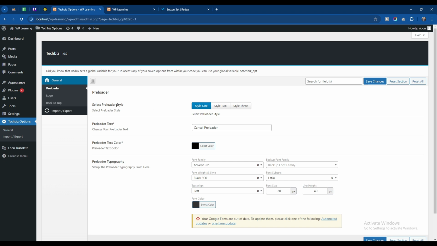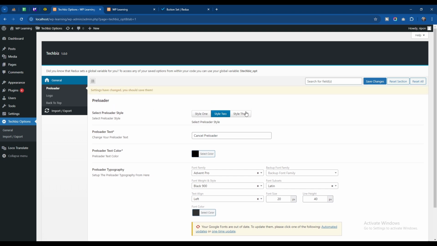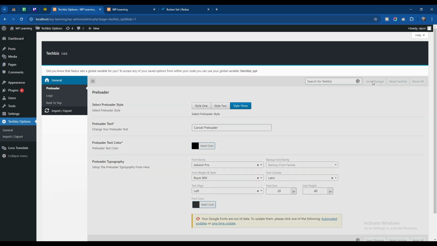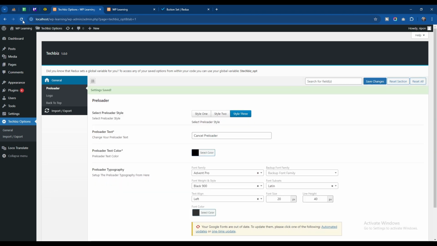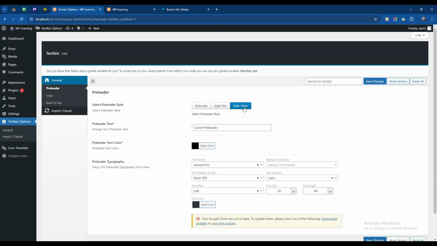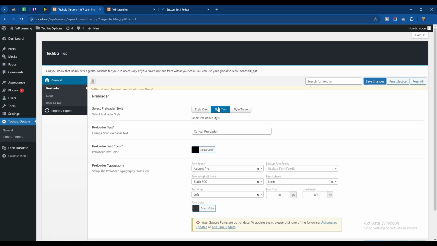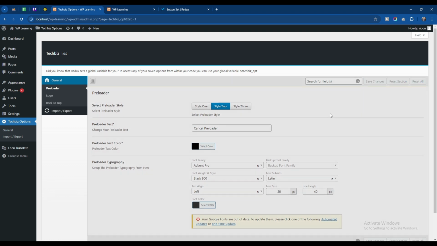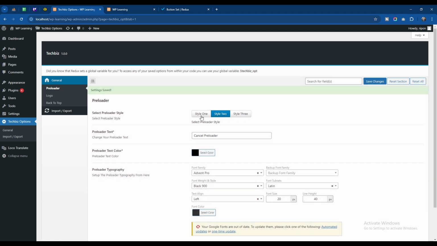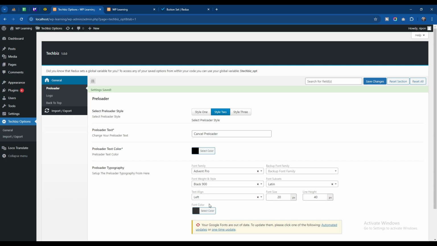Then you can see the styles here, and if I click on the save changes button and give a refresh, then style 3 will be selected. If I set it to style 2 and click on save changes, then style 2 will be selected. So this is the basic thing here.